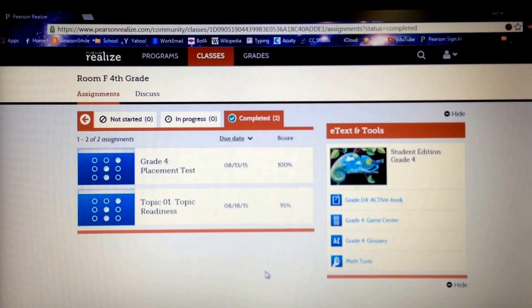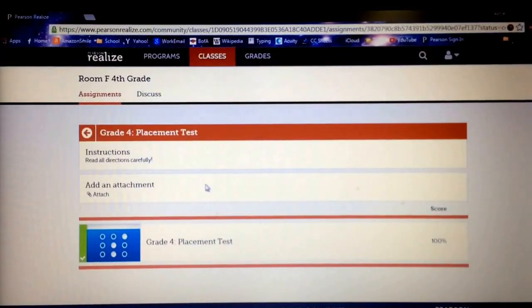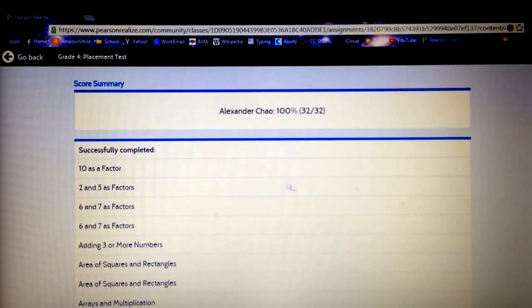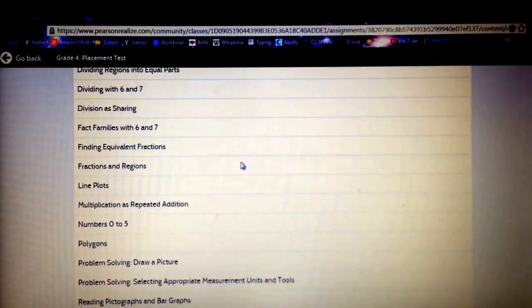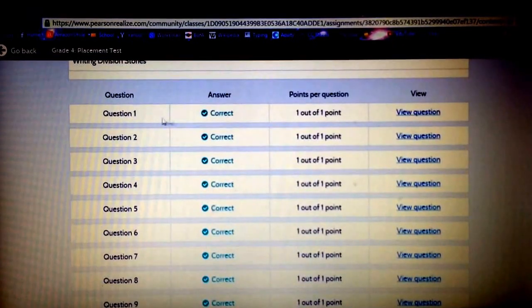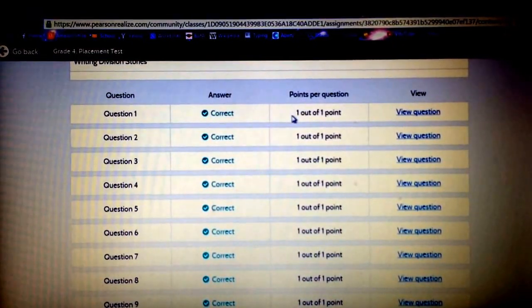So as you can see, this student has taken the grade 4 placement test and received a 100%. If you wish to see that test, you just continue to click and it goes through and shows you what the student has done correctly. As you go to the bottom, you can see the actual question, whether or not they got the answer correct, how many points they got, and you can also view the question. So this was the question that the student was asked.